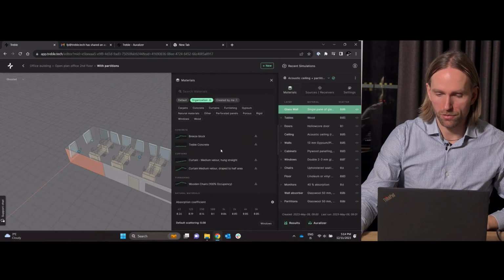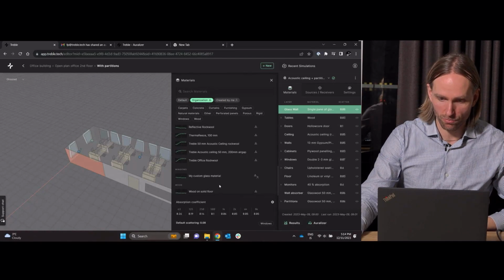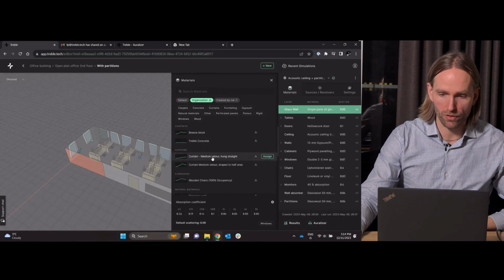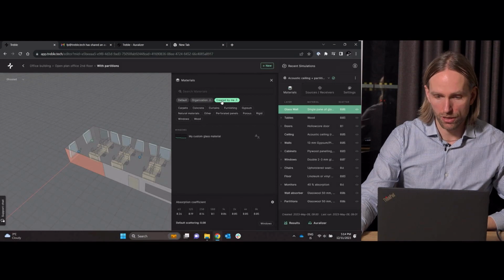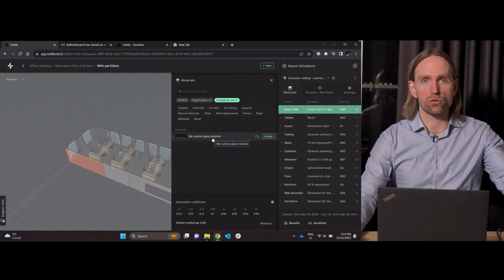And this is the Treble fictional organization, and we have made some materials here which belong to that organization. I can also see materials that I have myself made, and I can then choose whether to share this material with my fellow colleagues or not. So maybe if I'm just testing something, I would not do that, but if I've input some new product into Treble, and all of my colleagues might want to use that, then I can commit this to the shared material library.